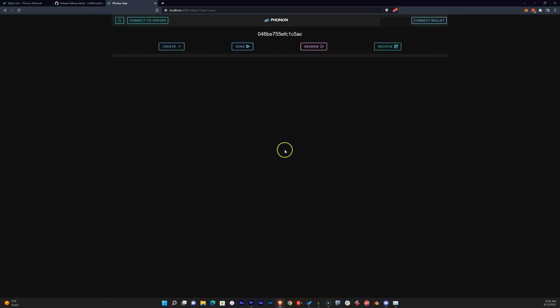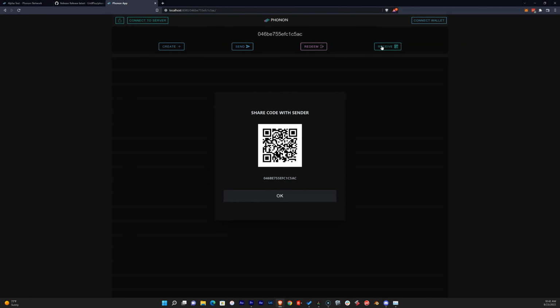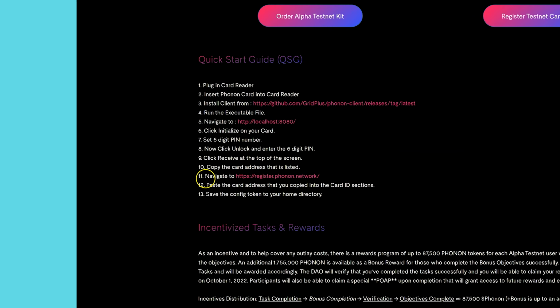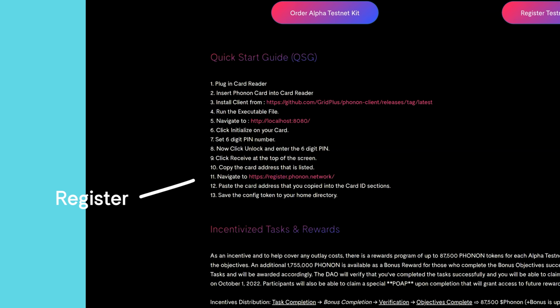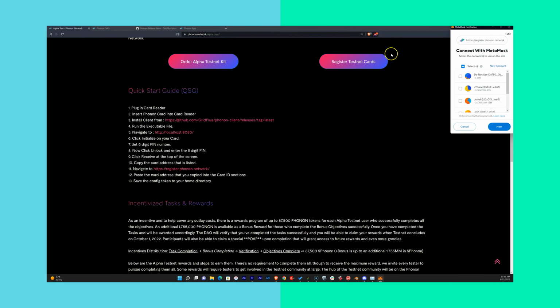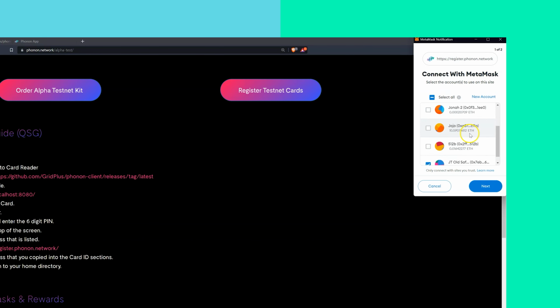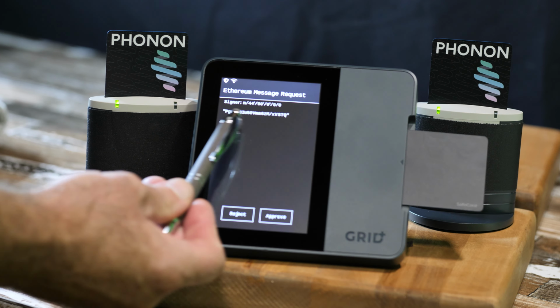To begin the registration, click Receive at the top of the screen and copy the card address that is listed. This is the address for your first Phonon card. You can go ahead and do this with the other card and repeat the process, and both addresses will be copied to your clipboard. At this point, you will register your addresses with MetaMask. Do this by signing the transaction that pops up. This will link your wallet where rewards will be given.